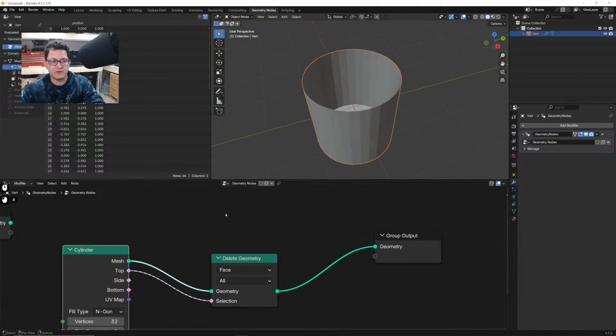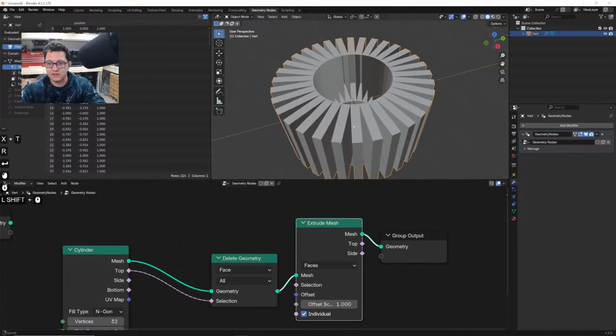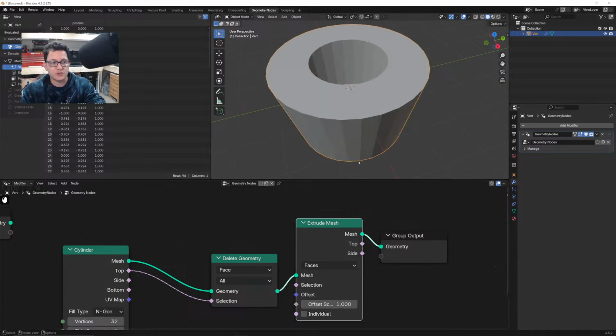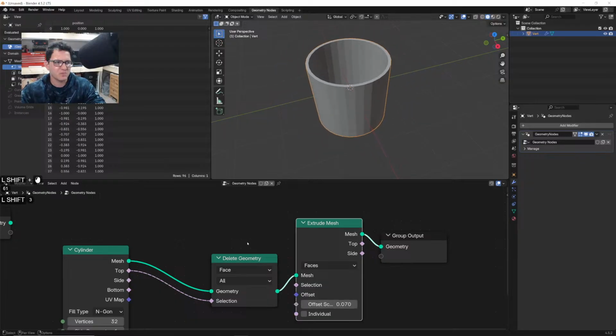One of the other things we want to do here is we want to extrude the mesh to kind of give the cup some thickness. Now you can see it's offset all of our faces. In this case, you don't want it to offset the individual faces, just the whole thing. And then you can kind of slim it down a little bit. Something like that. Looks pretty good.